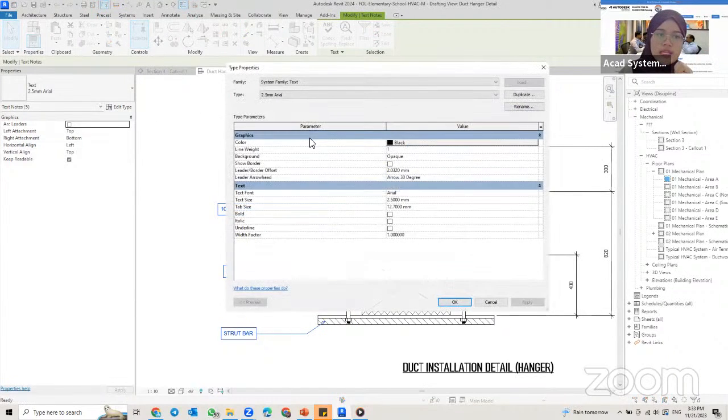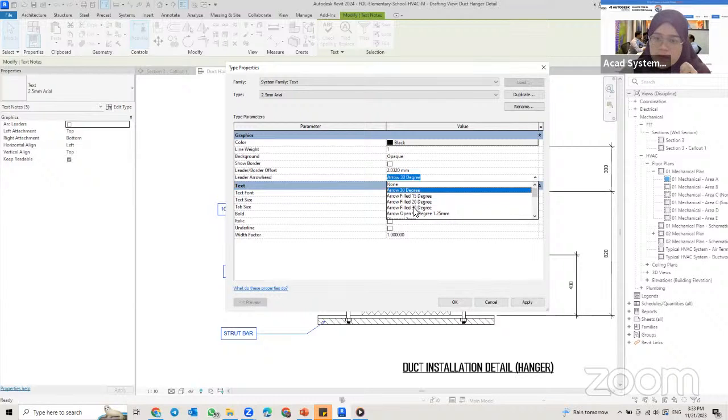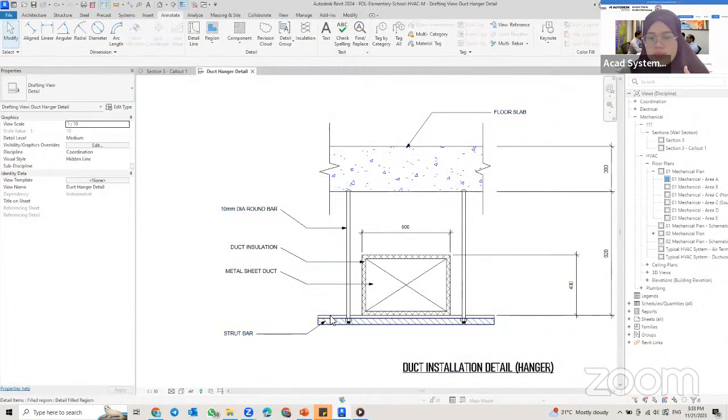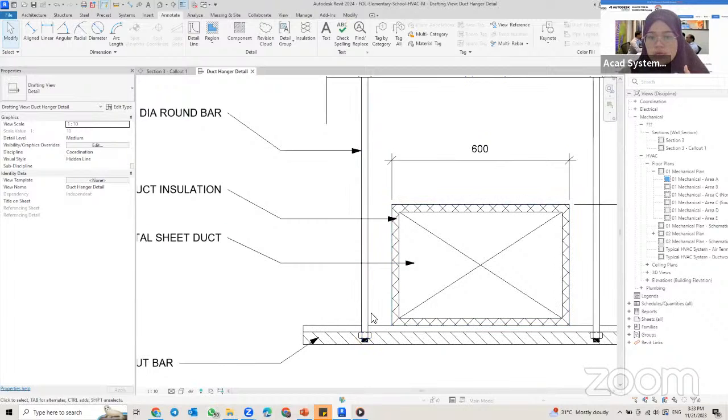Okay, then go to edit type. So here there is the leader arrowhead option. You can see currently it is arrow 30 degree. So maybe I just want to click on the drop down here and then click on the type of arrow that you want. Okay, and now you can see it's changing the arrow type.